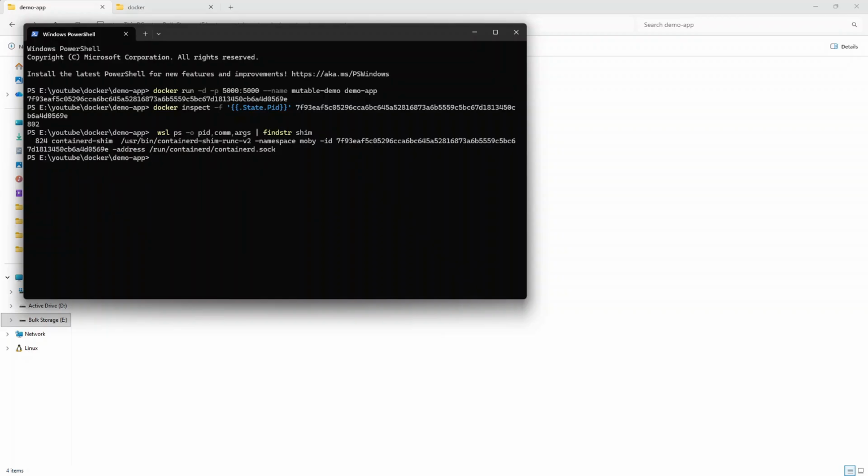Okay. Ladies and gentlemen, we got him. Look at the process output. We are tunneling into the Linux VM here. We see the containerd shim binary running. See that flag -namespace moby? That is Docker's internal signature. And right next to it is the container ID starting with 7F93.